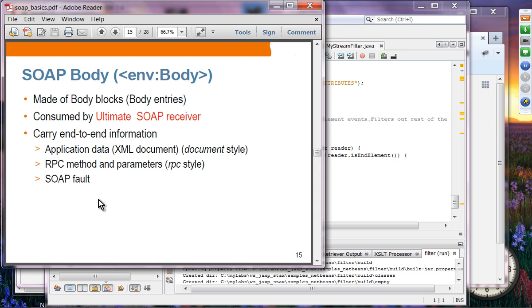Now let's talk about the SOAP body, which is represented by the prefix env and then the body element. It's made of body entries or body blocks, and it is supposed to be consumed only by the ultimate SOAP receiver. It contains end-to-end information.